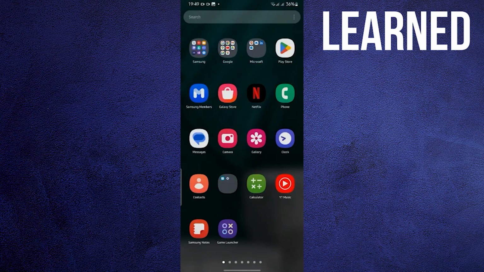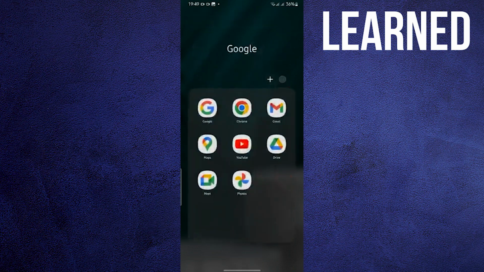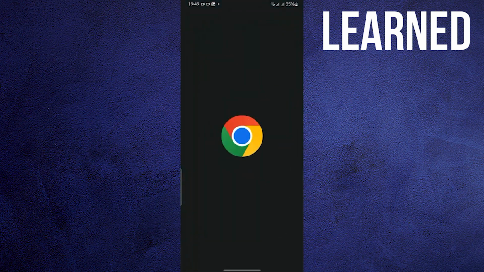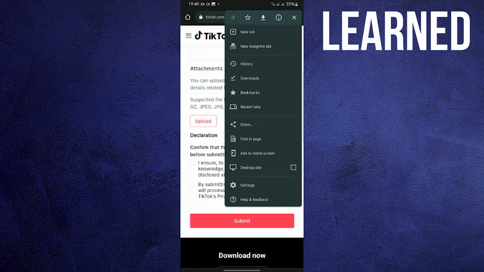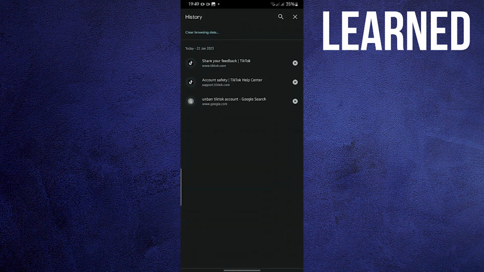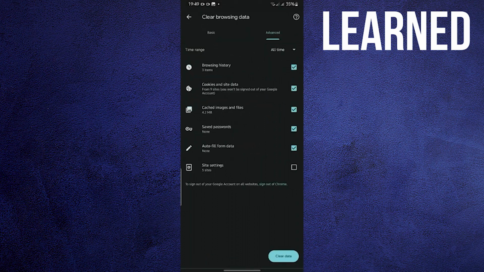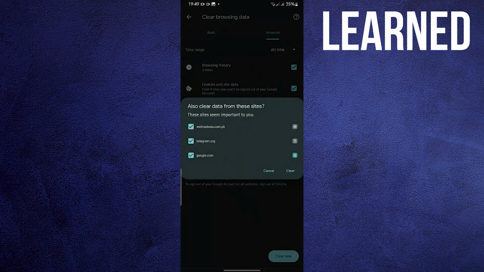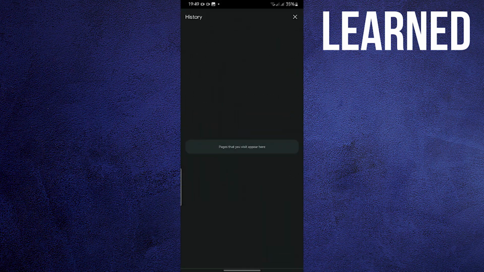Hi there, on this video, I'll show you how to fix this site can't be reached on Android mobile. To start, open your Google Chrome. Once in Google Chrome, tap the three dots on the upper right. Now, click on the History tab. After, tap on Clear Browsing Data. Clear data by tapping on Clear.